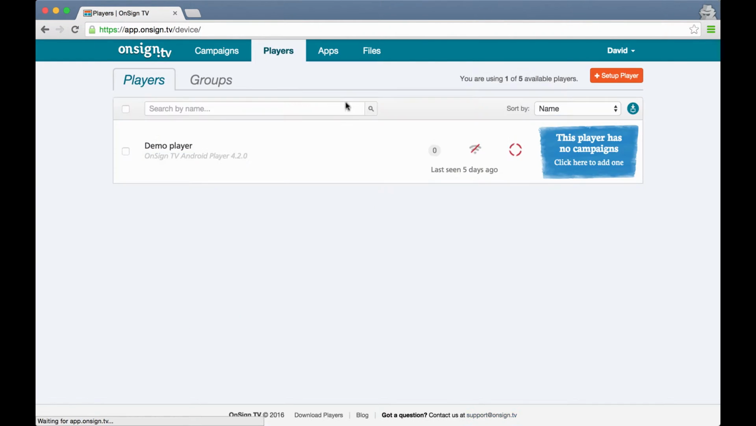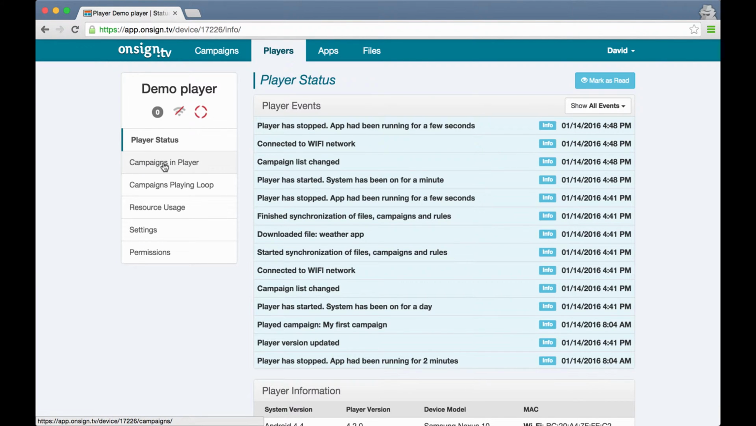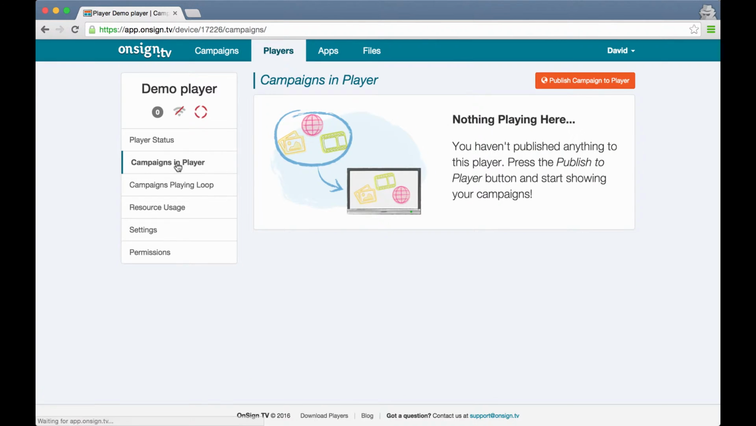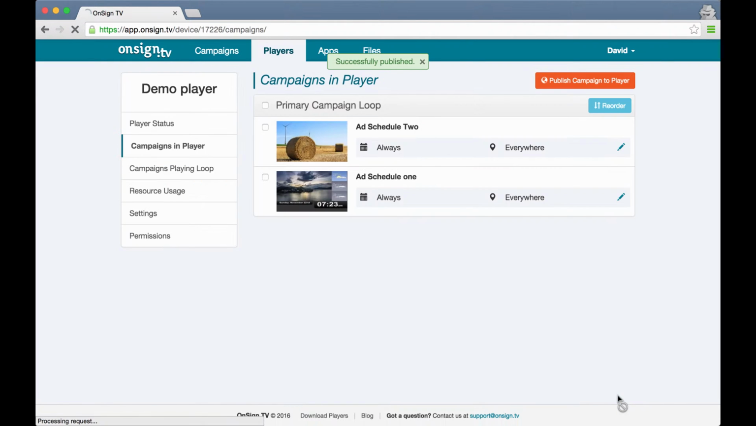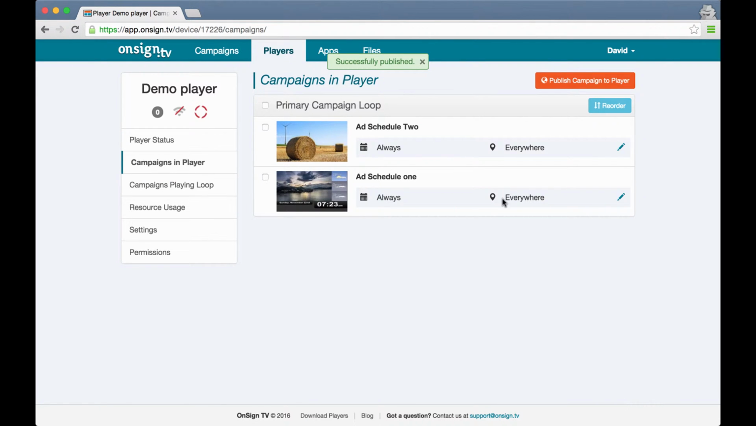Let's go to players. I have set one demo player. Let's go in there, and let's go into campaigns in this player. As I see, I have no campaigns published there. Just click on the publish campaign to the player button. So let's start publishing the 2 generic campaigns that will be always played back with no restriction. So I'm just selecting the campaigns and publishing to this player. Okay, it's done, it's there, and it's listed here.